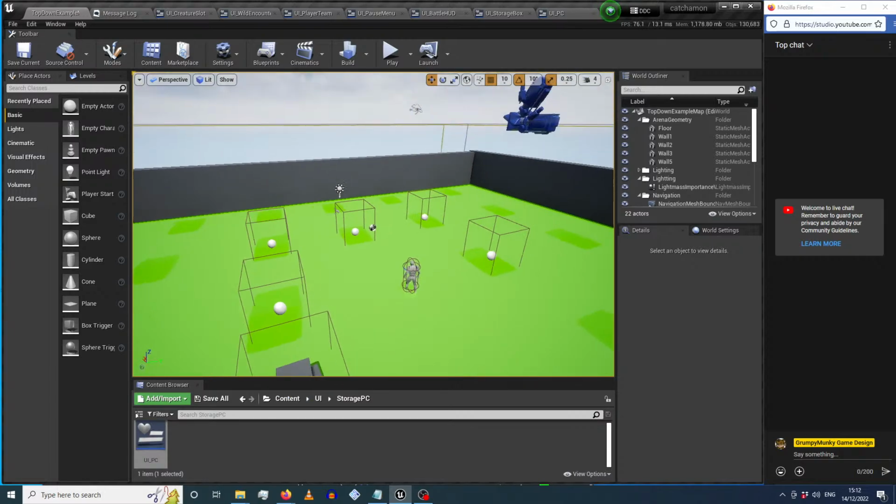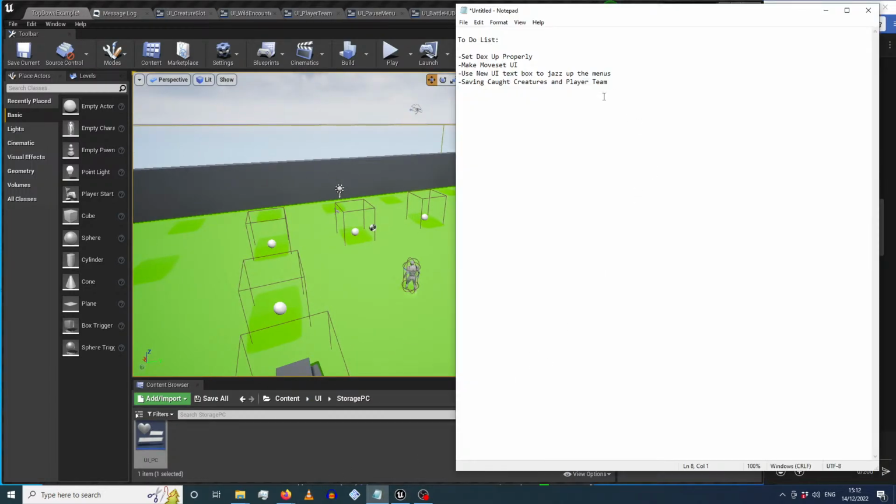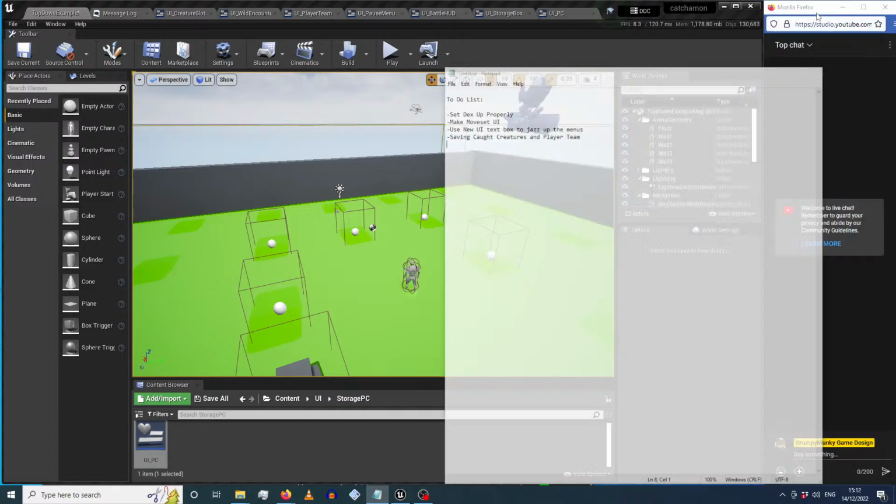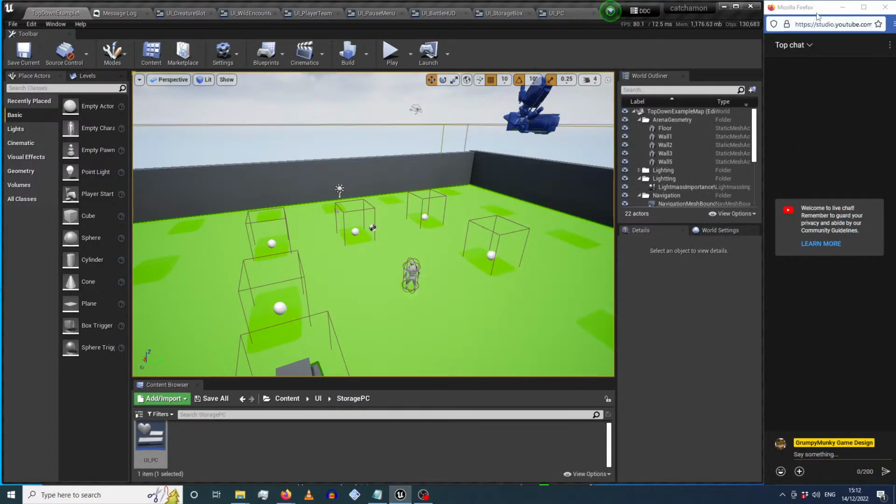So today's list of things to do is to set up the decks properly. We're going to try and make the moveset UI. We're going to use the new UI text box to jazz up the menus, and we're going to save and load the creatures that we've caught and the player's team. So without further ado, let's get into that.